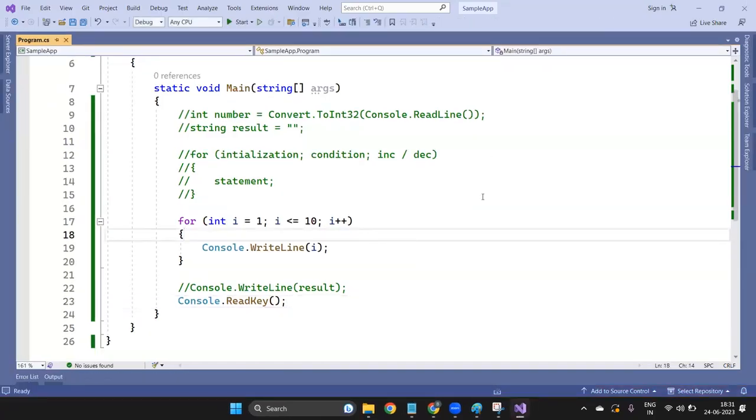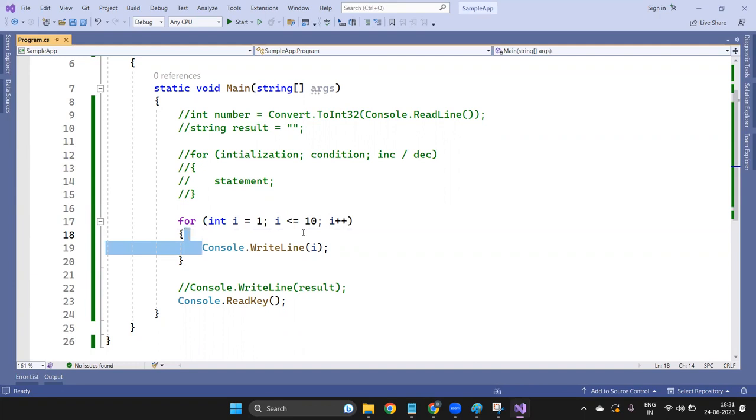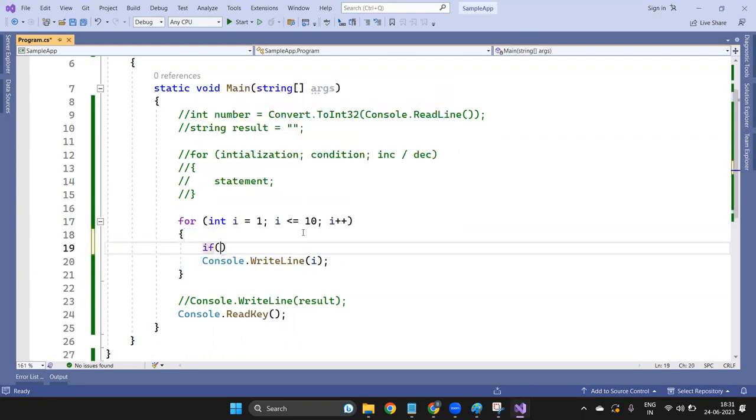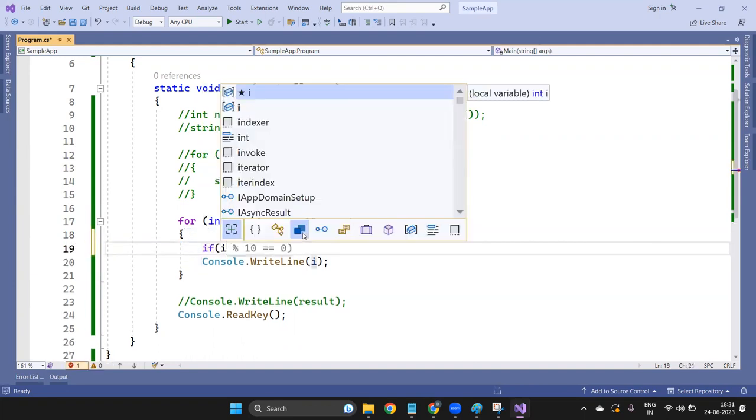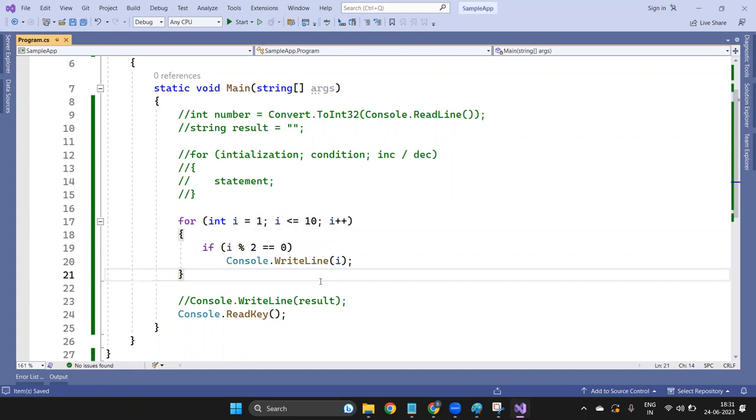Any doubts so far about the for loop? No doubts. Okay. Inside the for loop we can also add some more conditions, such as making a combination of a for loop and an if statement. For example, I just want to print even numbers between 1 and 10. So what condition will I write here? If i divided by 2 equals 0, then only it should get printed, otherwise not.